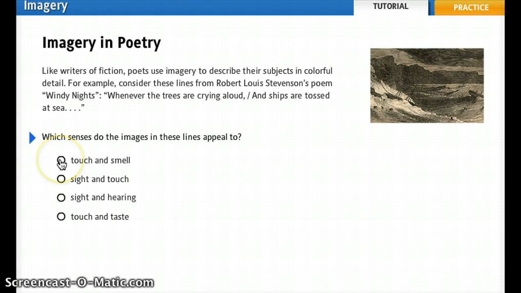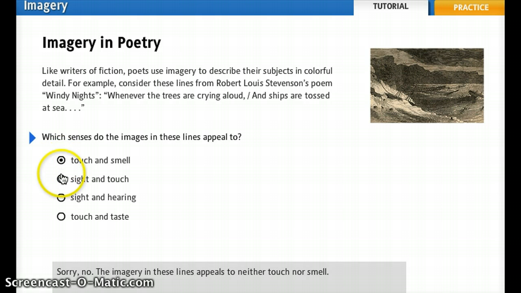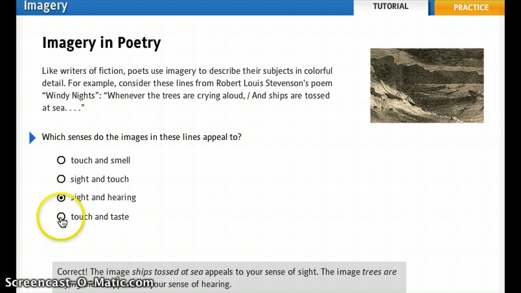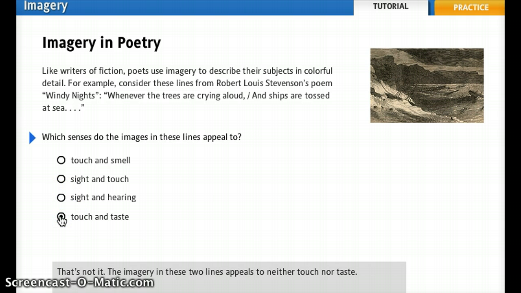Do you think it's touch and smell? No. Sight and touch? Partially correct. Sight and hearing is correct, and not touch and taste.